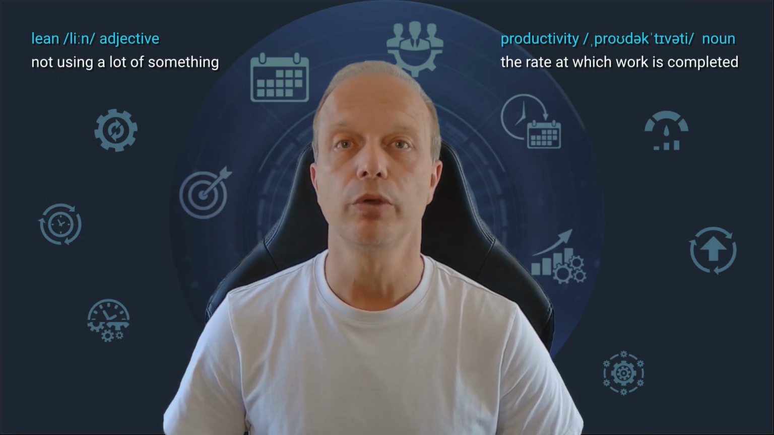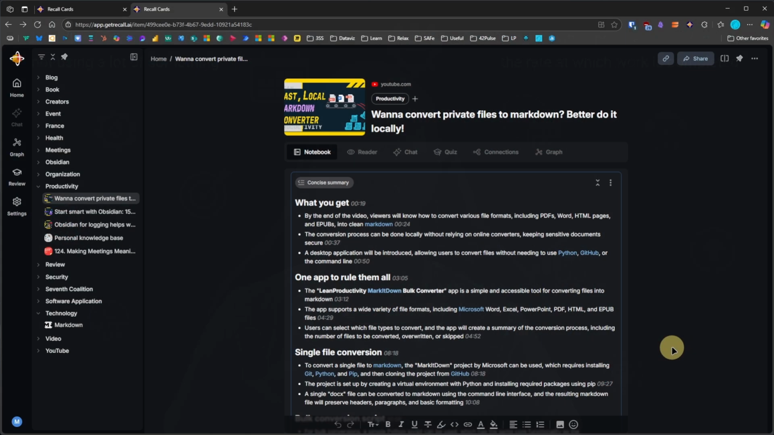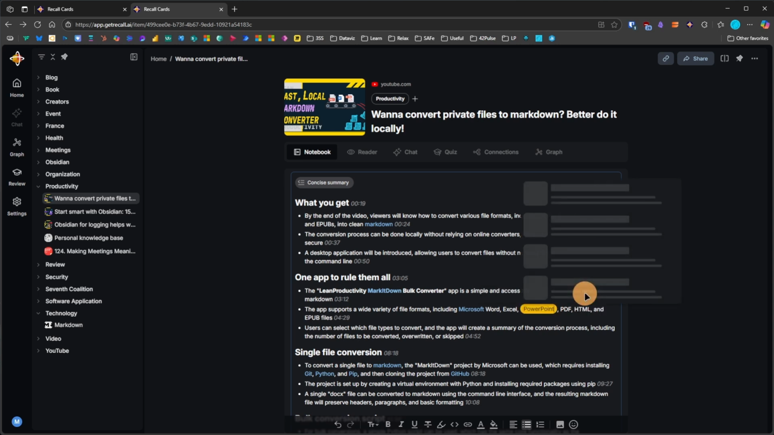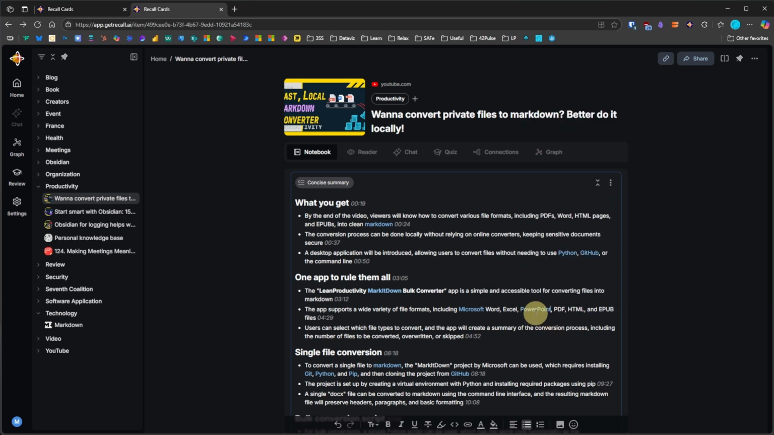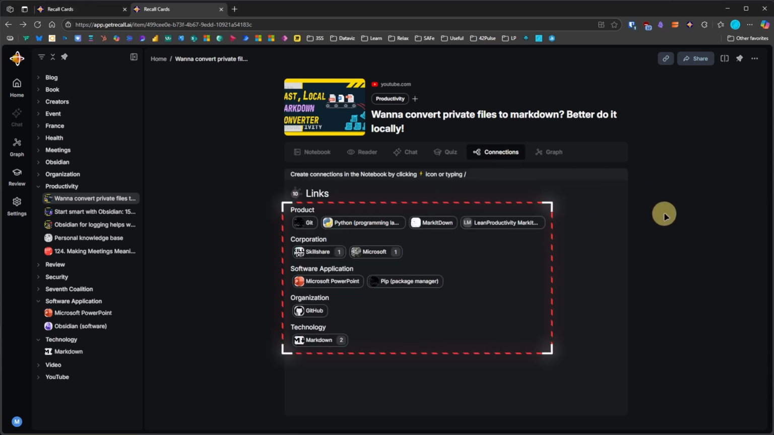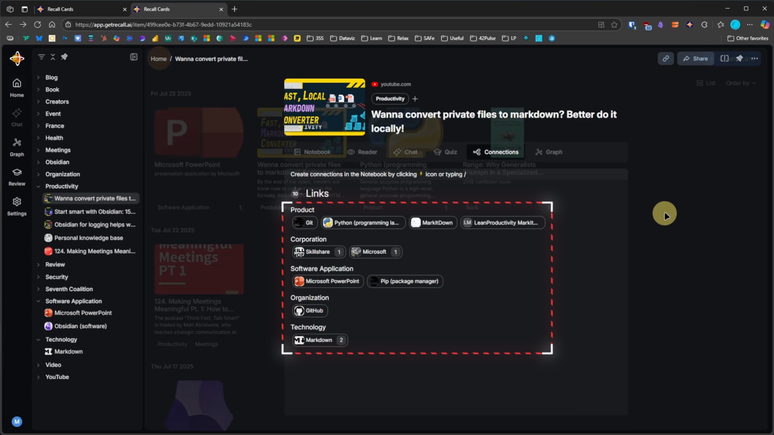Now let's look at how we organize and connect them, starting with smart linking. We can highlight any term, click the lightning icon in the context menu, and choose from suggested matches. That creates a new connection instantly. The Connections tab shows how the card links to others. Here we can see them grouped by tags if the link goes to an existing card.